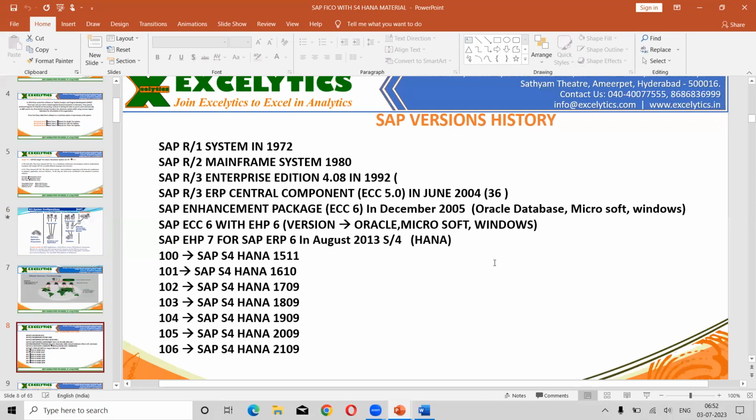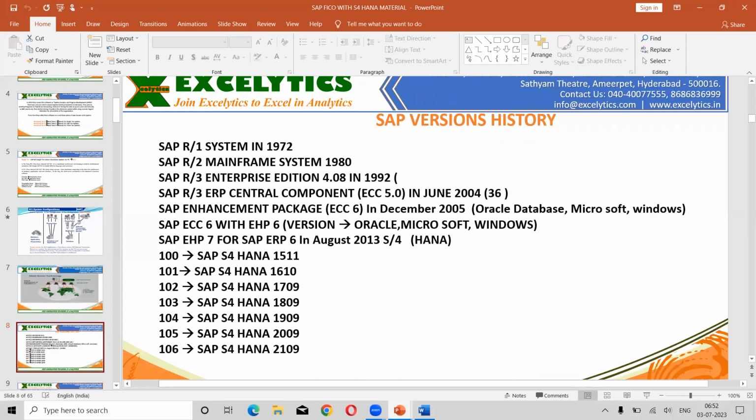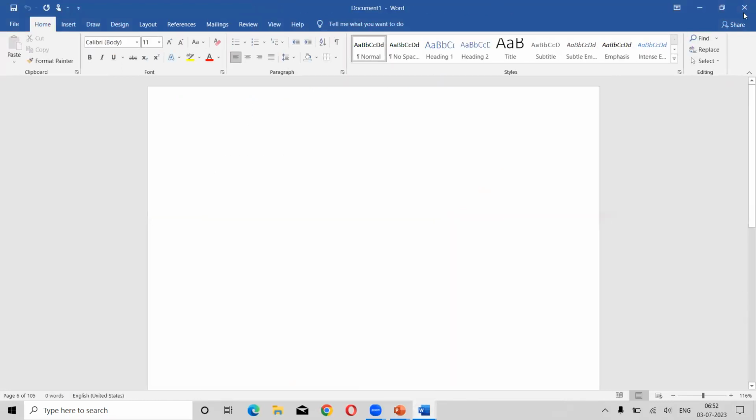So today we will see what exactly S4 HANA is, and what ECC 6 is, clear? So let me open. As we know, the R1, R2, R3 architecture. As we know, the latest version in ECC 6 is the EHP 7 version, ECC 6 with EHP 7. So this particular course, we are going to work on the ECC part. The complete course we are going to do on ECC 6 with EHP 7.